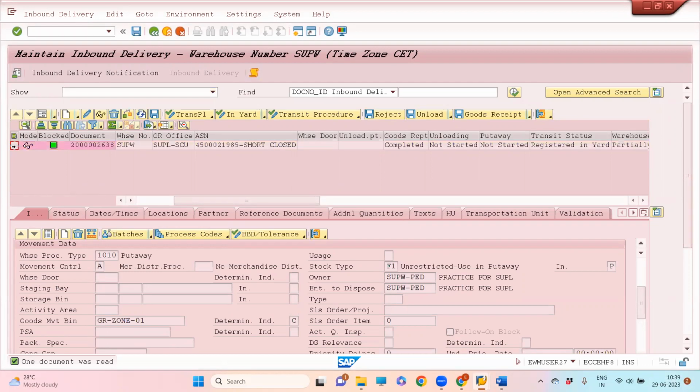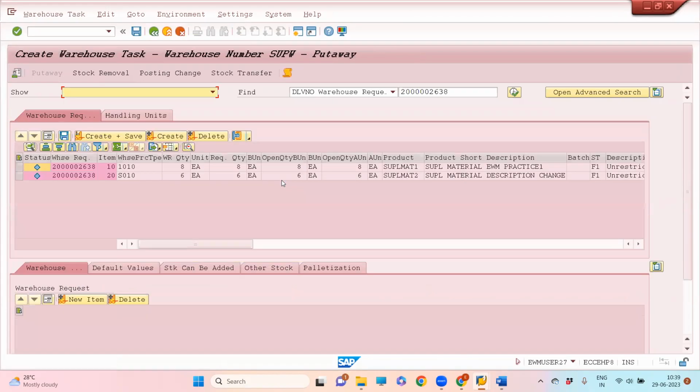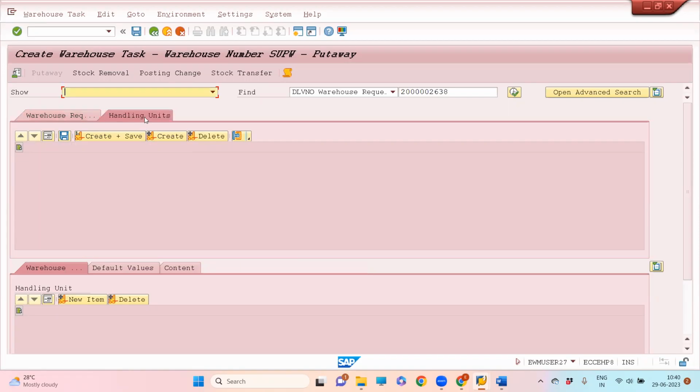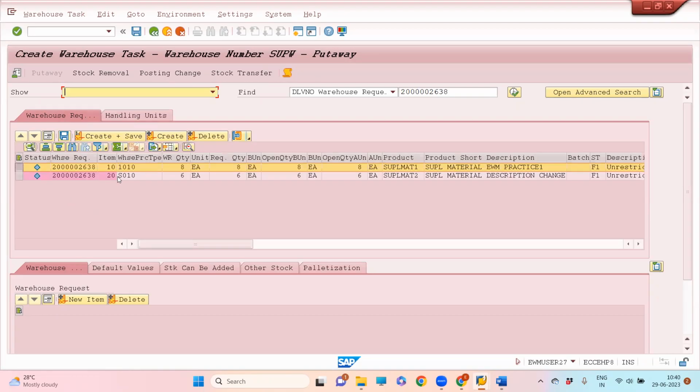Now I'm selecting this line item, inbound delivery, follow on function, warehouse task. You have to get two line items. Yesterday I don't know why the two line items were not coming. For the first one it is 1010, and for the second one it is SO10. I will select the first line item. This is a warehouse request. There can be two kinds of warehouse requests: a product warehouse task and a handling unit task. As of now this is a product warehouse task, so the handling unit task is not there. Select the line item and click on create.